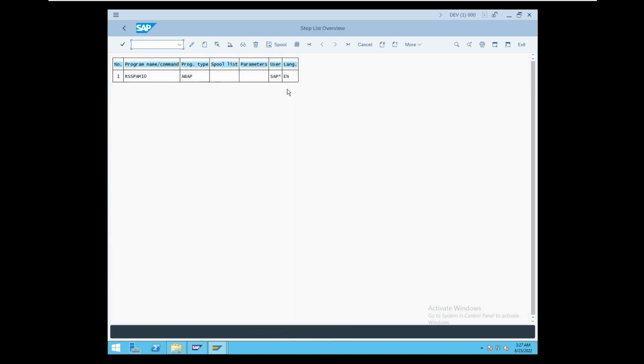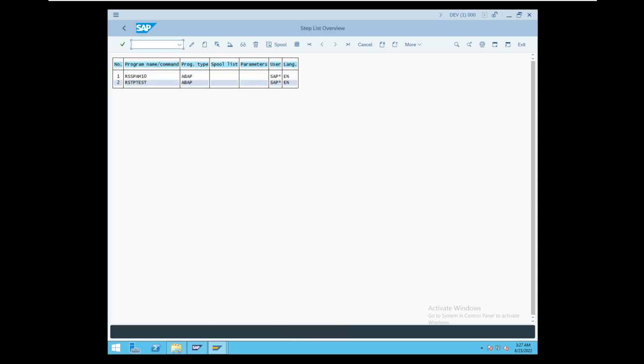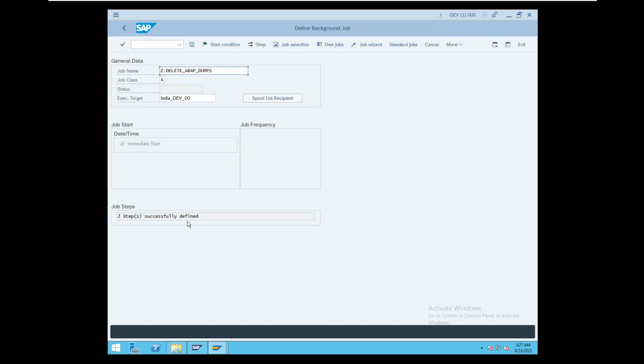See, one step is successfully scheduled. If you want to add another program in that, just say create and give another program. Yes, RSTP test. This is another program. Is there any variant for this? If there is any variant present, okay, no. Save. Okay, go back. Two steps successfully defined. Now you mentioned job name, start conditions, save, step, save. Now you selected a start condition and you are saying save.